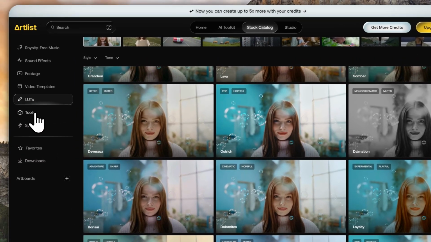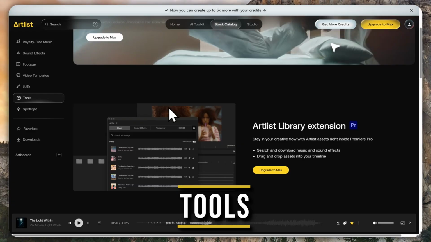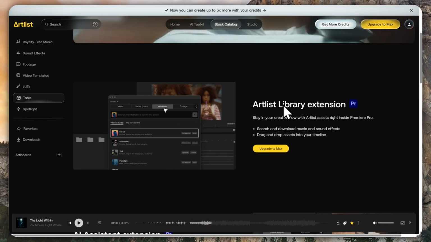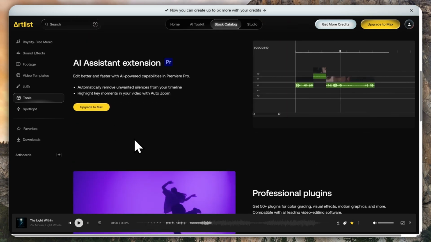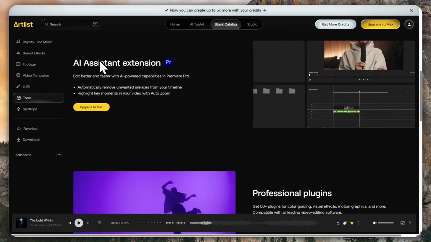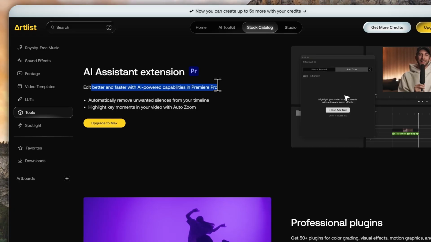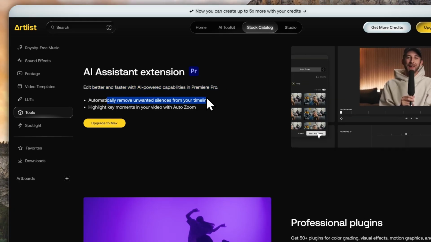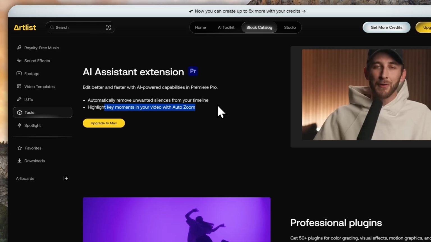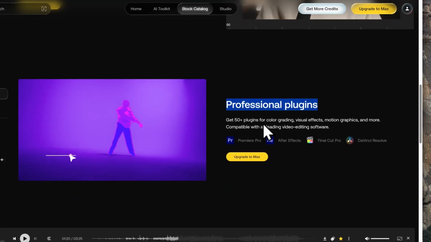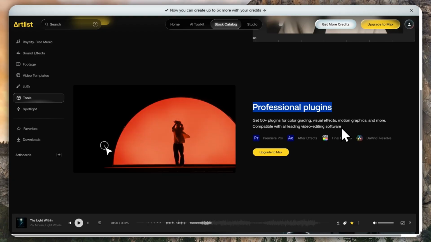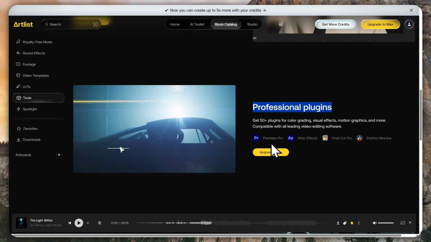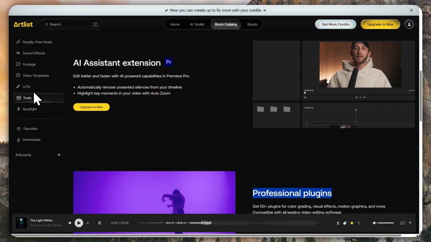And we have the tools. So here we have the Artlist library extension for Premiere Pro. So they also have these extensions that you could use on this tool. They have an AI Assistant, so you could edit better and faster, so that you can automatically remove unwanted silences from your timeline, highlight key moments, and professional plugins that would be available here for Premiere Pro, After Effects, Final Cut, and DaVinci Resolve. So this is only available on the Max plan though, so you'd have to upgrade to that paid plan if you'd want to use this.